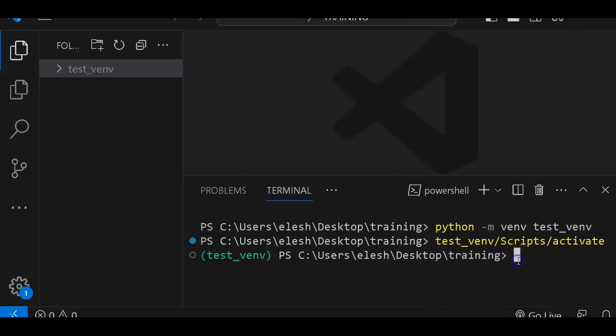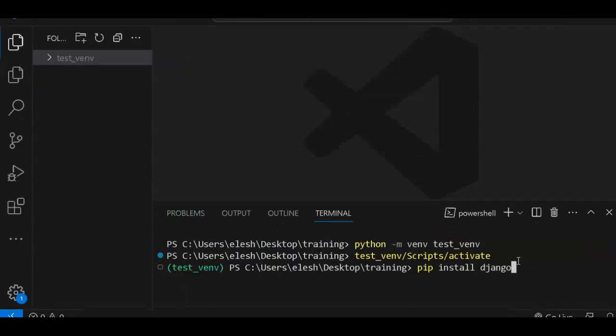So now I'm going to proceed to install Django. To install stuff in Python, you're just going to use pip. So I'm just going to say pip install Django. Okay, I'm going to reduce my screen so that you see what I'm doing. As you can see, pip install Django, and I'm going to press enter.